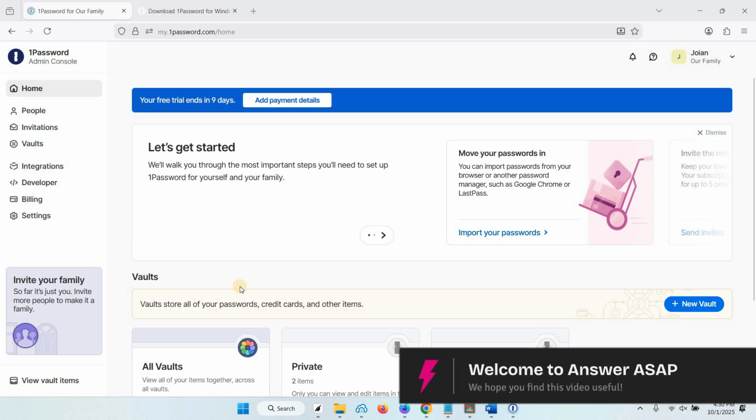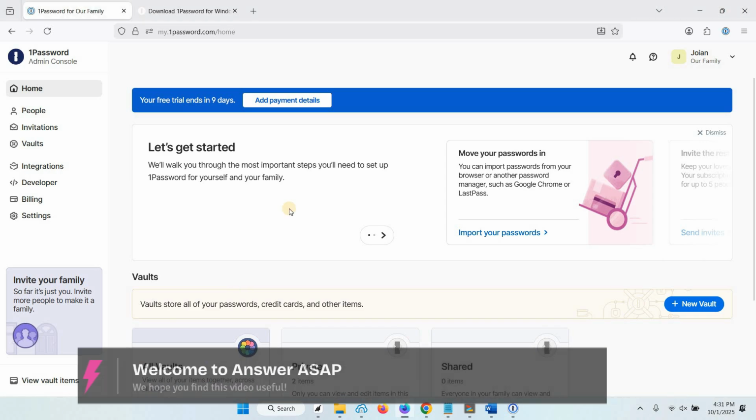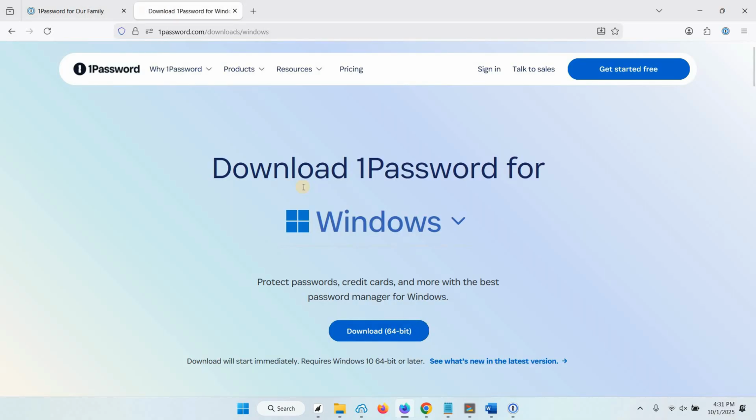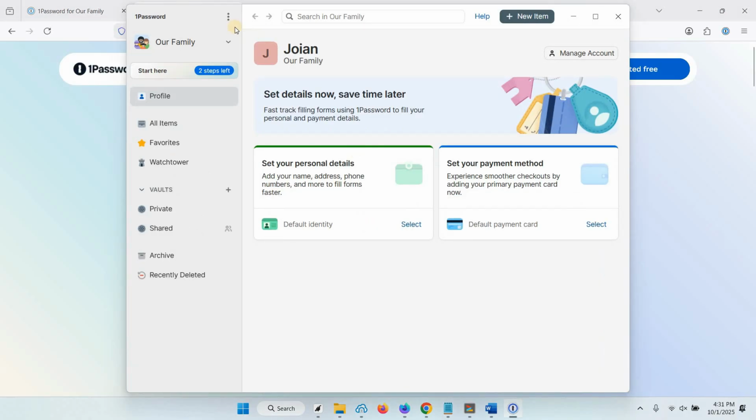This is how to export data in 1Password. Be sure you have installed 1Password application for Windows. Just go to 1password.com/download/Windows and install your 1Password application. Then we will open our 1Password application.